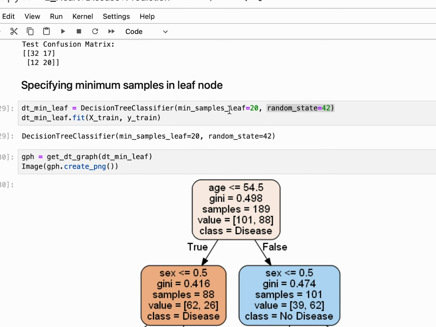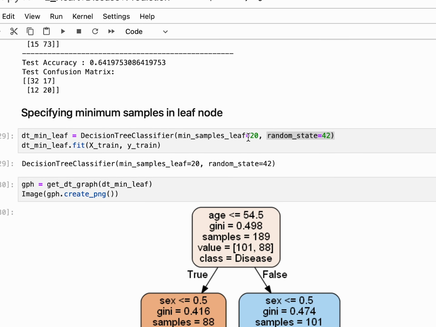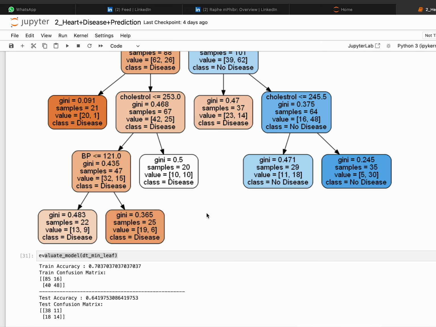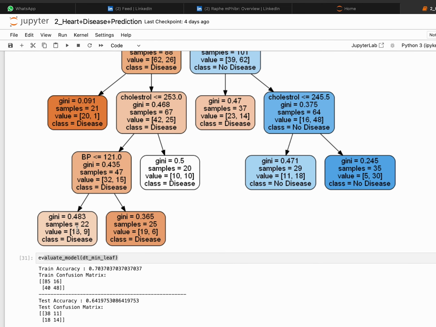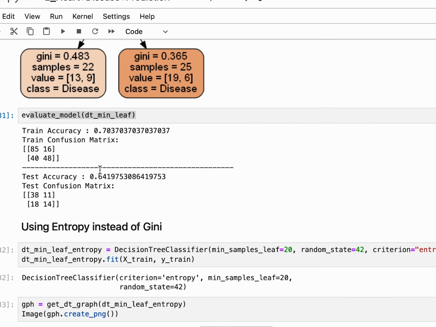So here you can see minimum samples leaf means in each of the leaves the minimum sample has to be 20, not less than 20. All the final nodes you can see have samples here 22, here 25, here 29, here 35. So these are the leaf nodes, this one and this one. So the leaf nodes carry more than 20 samples. Evaluating the model performance, you are getting 70% and 64%. So this is quite nearer. The train and test data sets are showing similar accuracy.